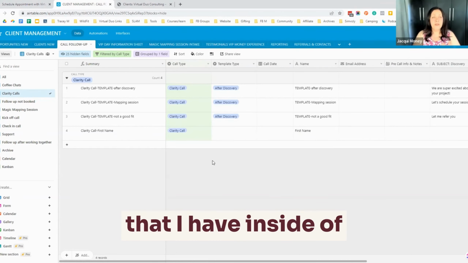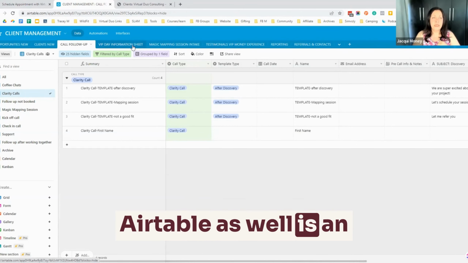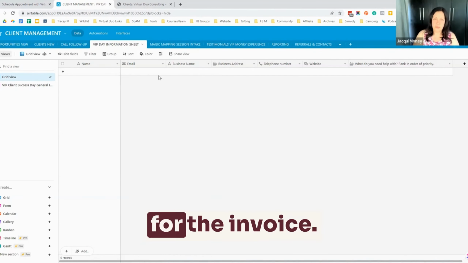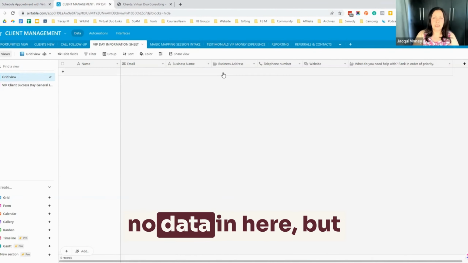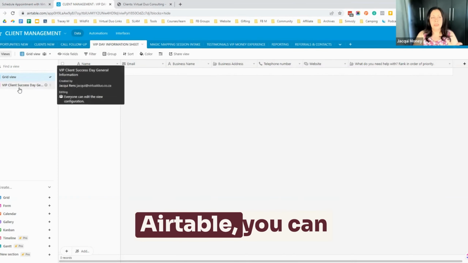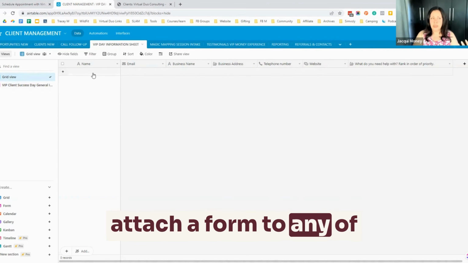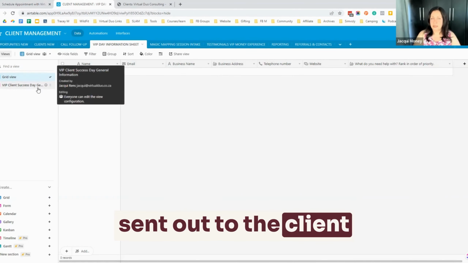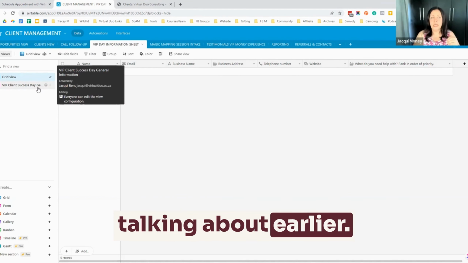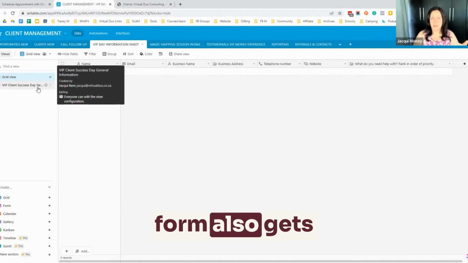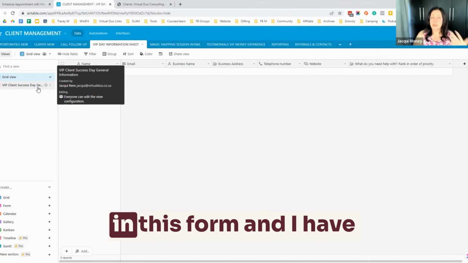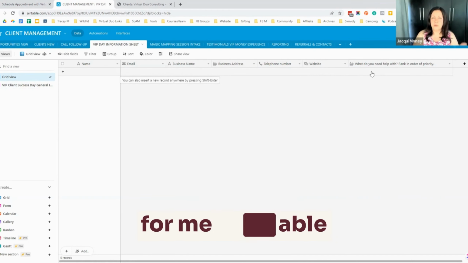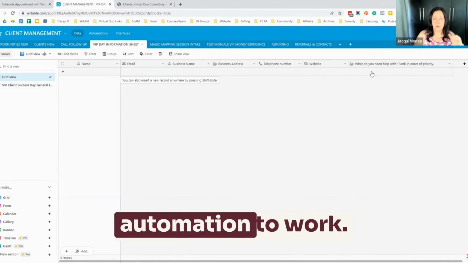So the other thing that I have inside of Airtable as well is an information sheet. This is gathering information from clients, just basically for the invoice. And you can see there's no data in here, but what happens with Airtable is you can attach a form to any of your Airtable tables. And so this form gets sent out to the client in that email that I was talking about earlier. This link to this form also gets sent out to them. And so then they fill in this form, and I have all the information inside of my client management system for me to be able to do the invoice, or for the invoice automation to work.